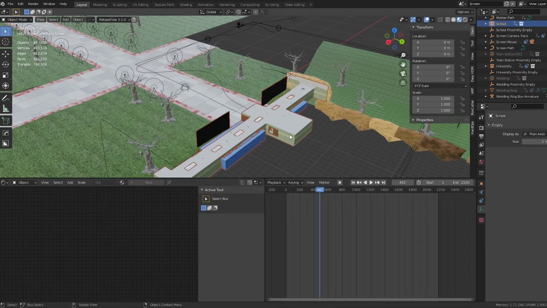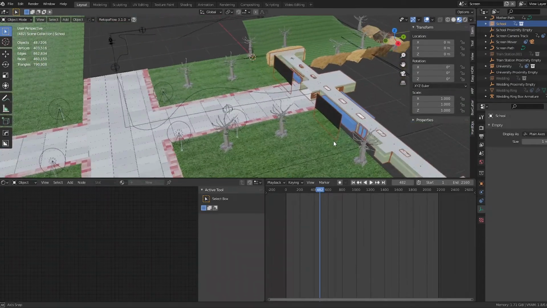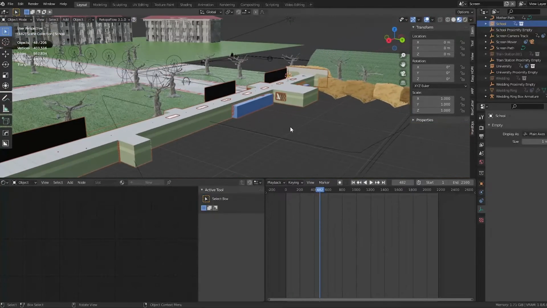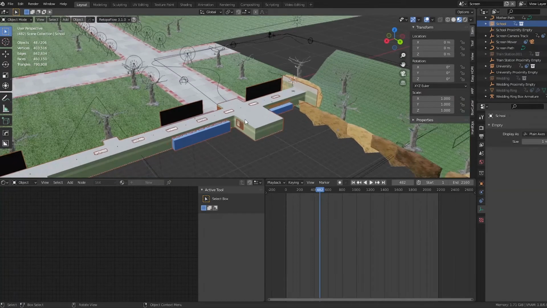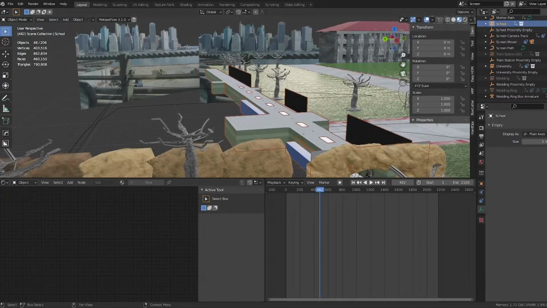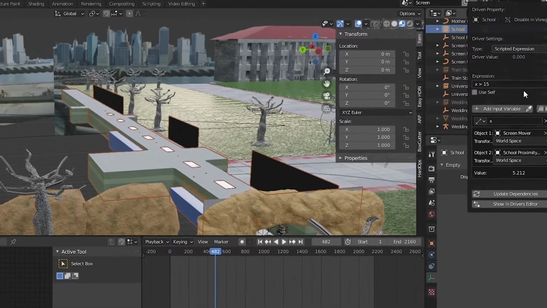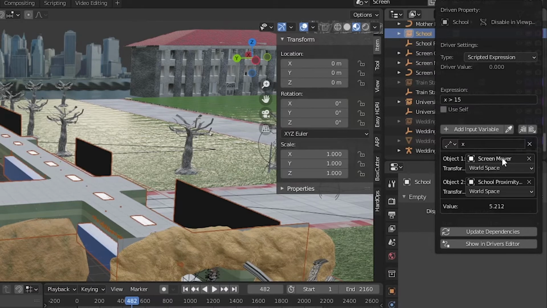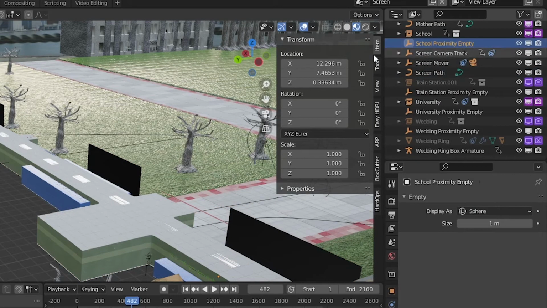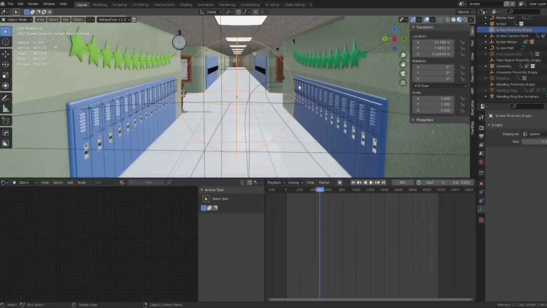Because of all of this hassle over eval time, I wanted a method that looked at proximity rather than eval time. So a few of the locations use proximity, like the school, which I have selected right now. It's here. Let's look at the driver. This one looks at the proximity between screen mover and an empty object called school proximity. Let's see if I can find school proximity. Okay, school proximity empty. It's right here.